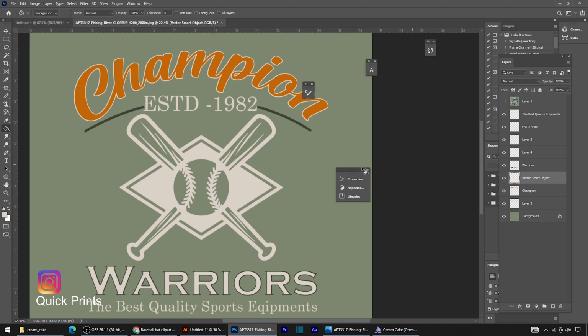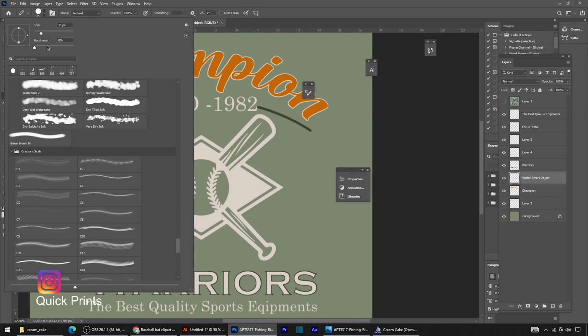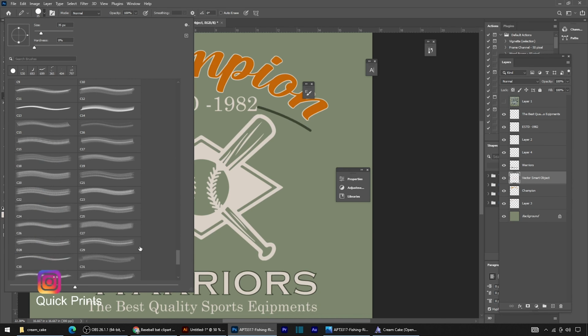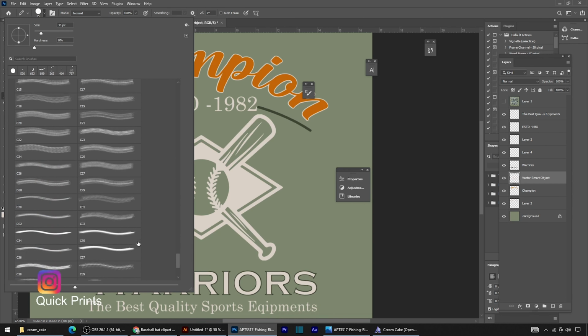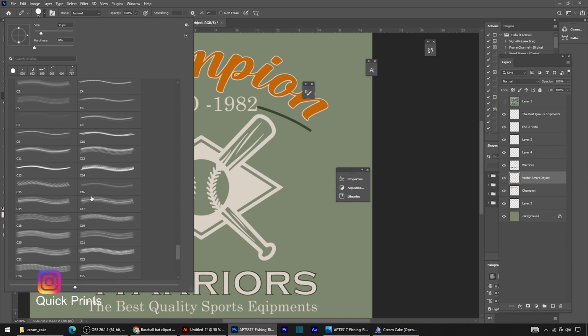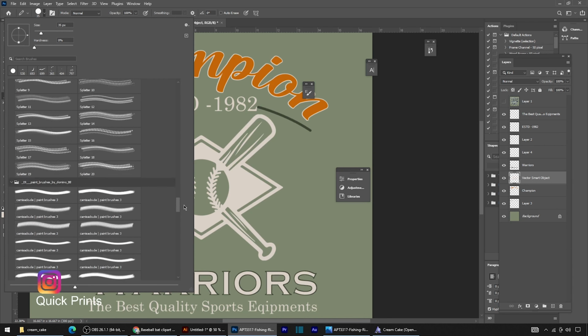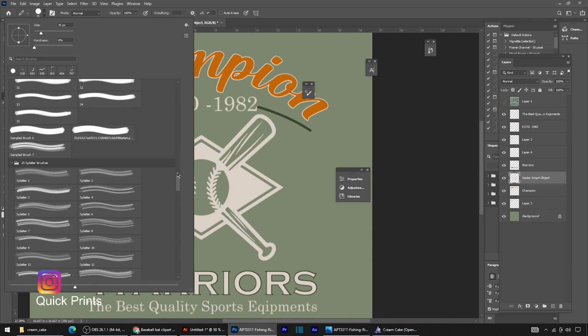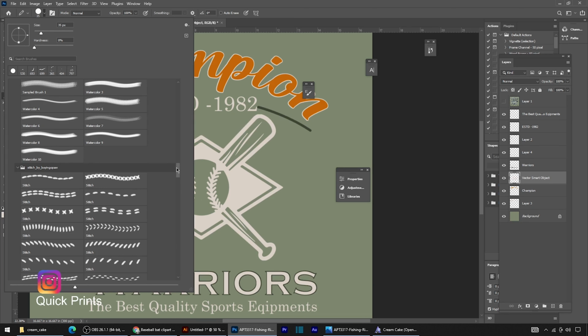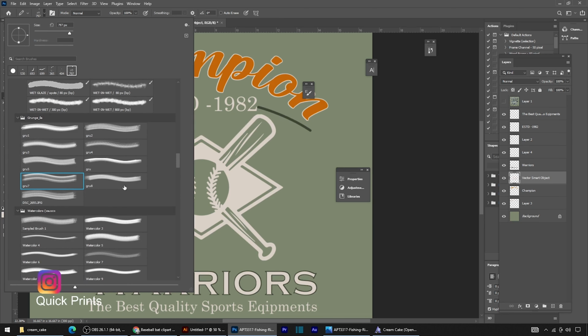So let me select this. Now we are going to distress this. For distress, we can use the previous brush which we used in the last tutorial. The link is given in the description box and you can see the link in the above section. So let me fix that. These are the crack brushes which I have downloaded specifically for this graphic. I'll share the link in the description box. You can download and use these brushes as well. And we are going to use these brushes on this champion text.